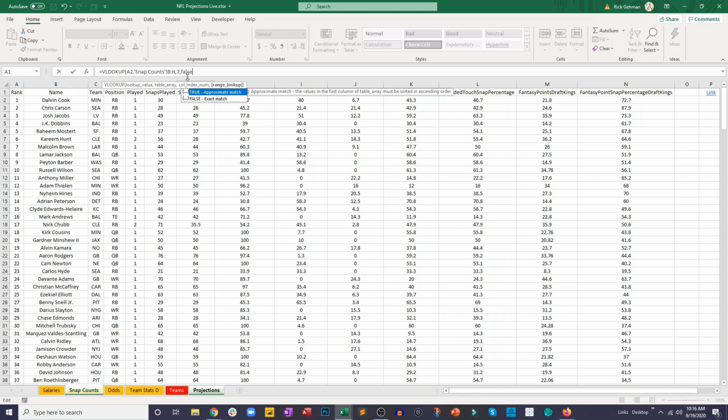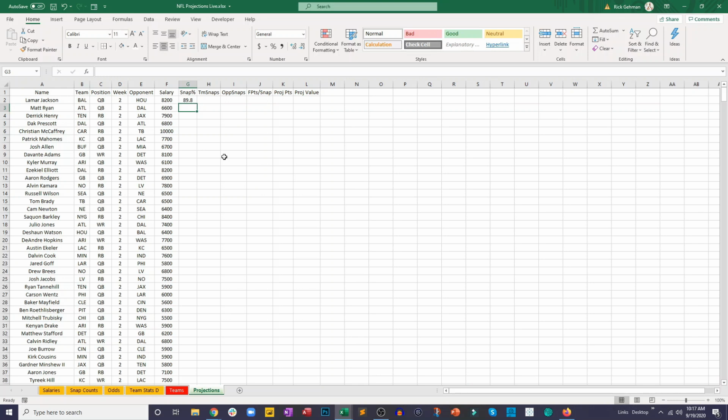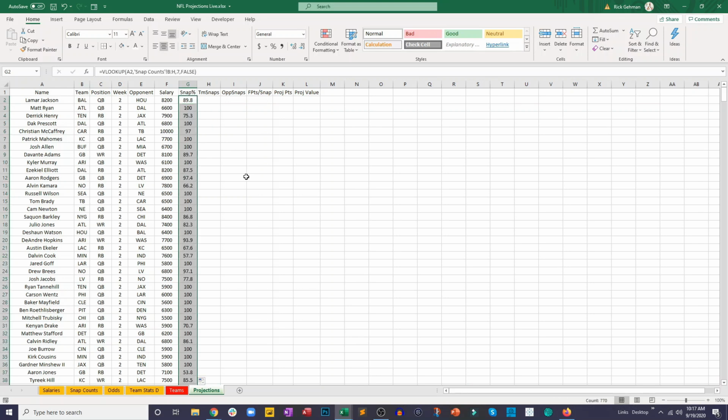When it finds him, it's going to return the 7th column. 1, 2, 3, 4, 5, 6, 7. It should return 89.8. And it did. Perfect. And again, we can just double click this and have it go all the way down. Beautiful. Dak Prescott's played 100% of his snaps. Yeah, that makes sense. So now I have snap percentage.